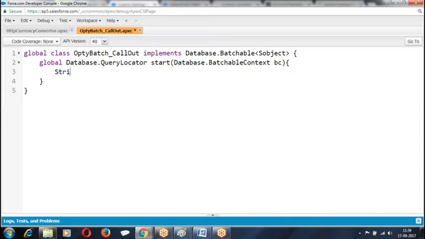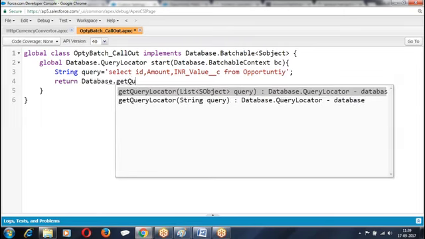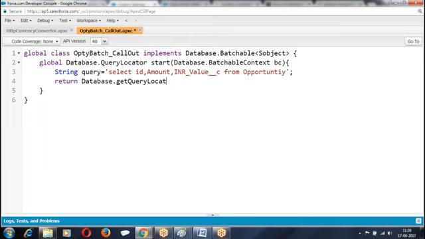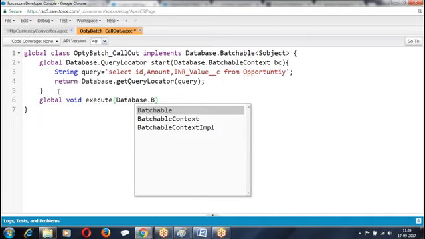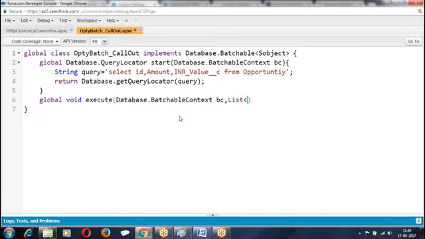Then what do I want to do? I want to run a query. What is the query you want to run? Select ID, amount, INR value from. How do you run the query? Return database dot get query locator. Run the query. Once you run the query, we are going to get global void execute, database dot batchable context, list of.